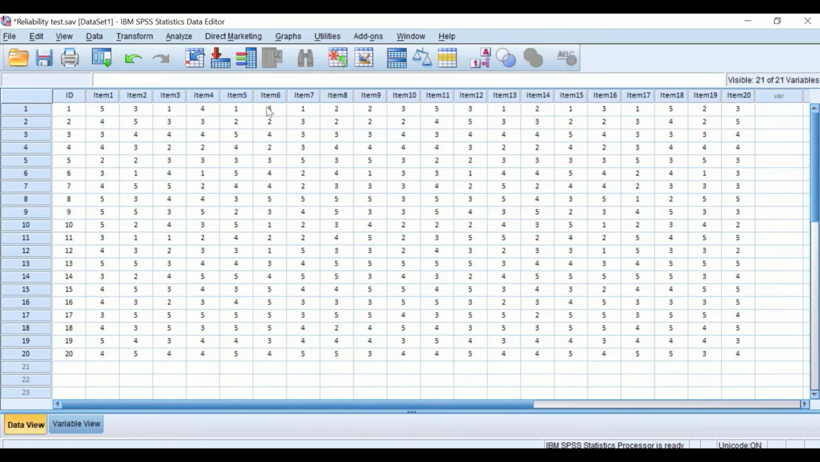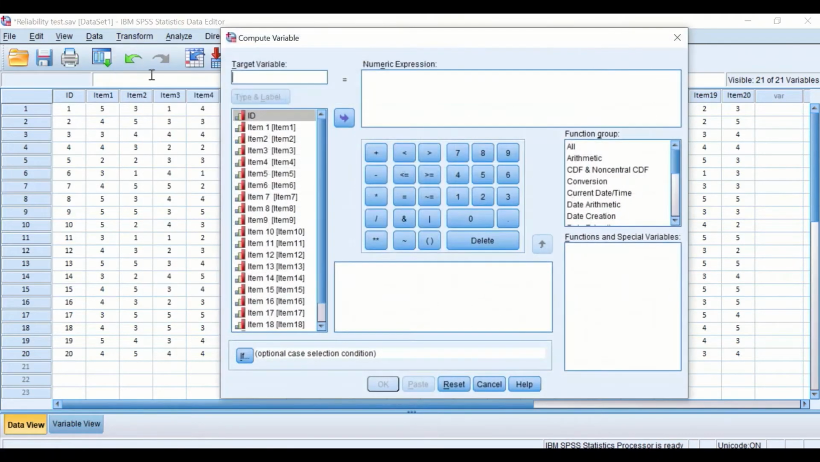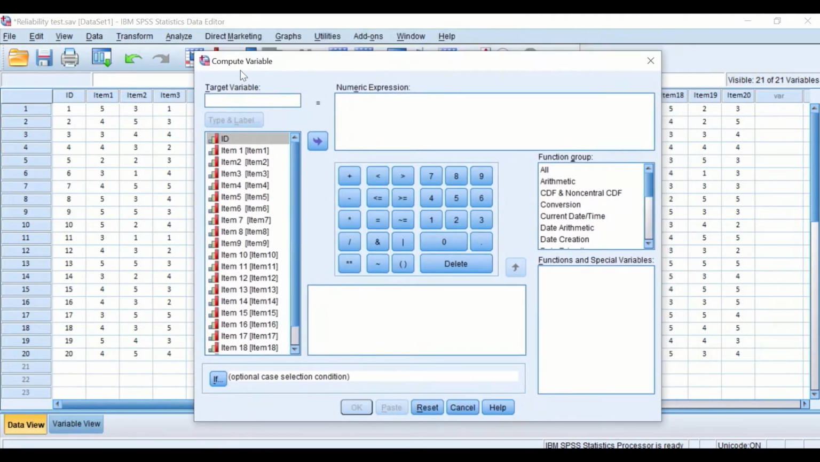Combining the values for all the items for each individual participant. To do this first step, first click on Transform, then click on Compute Variable. In the compute variable we are going to generate a variable, or a column of data, and we call it total score.